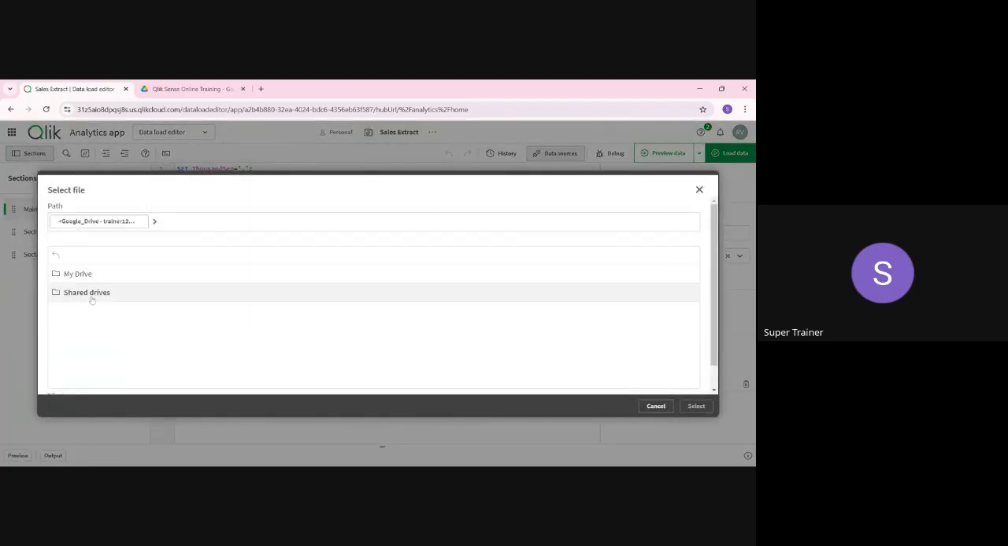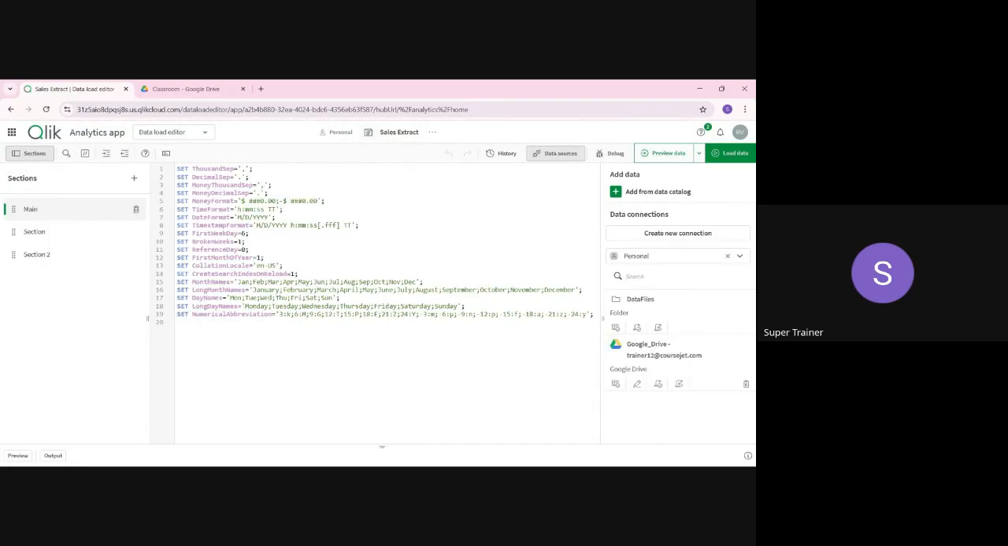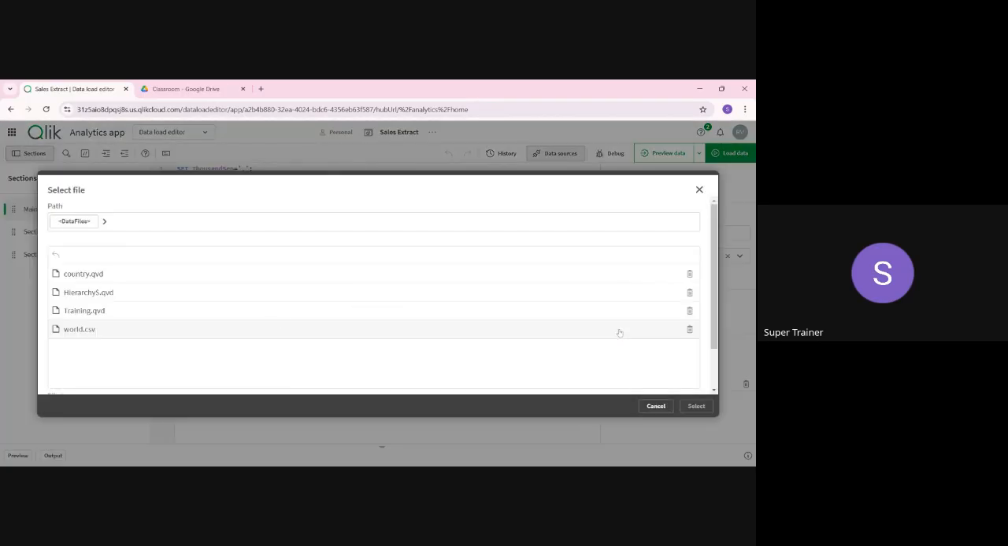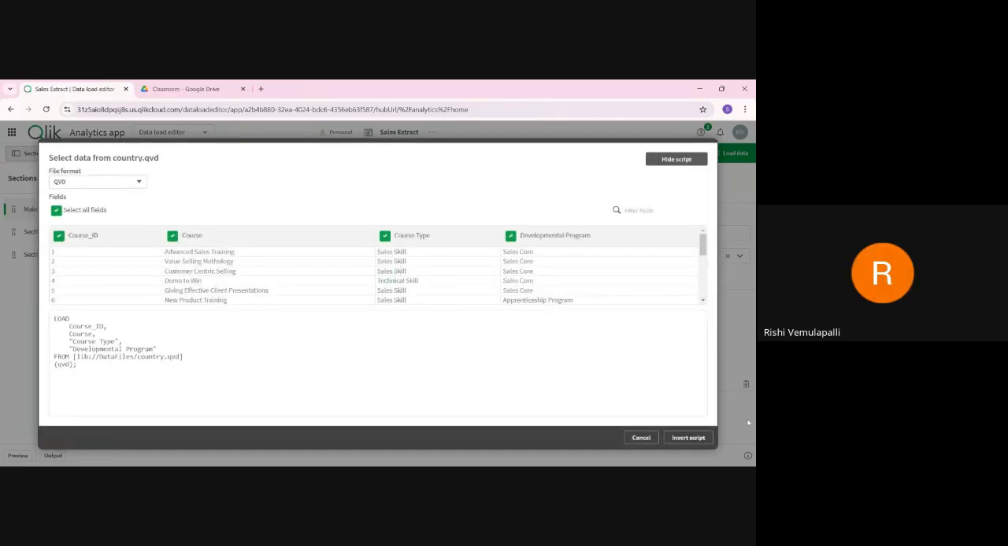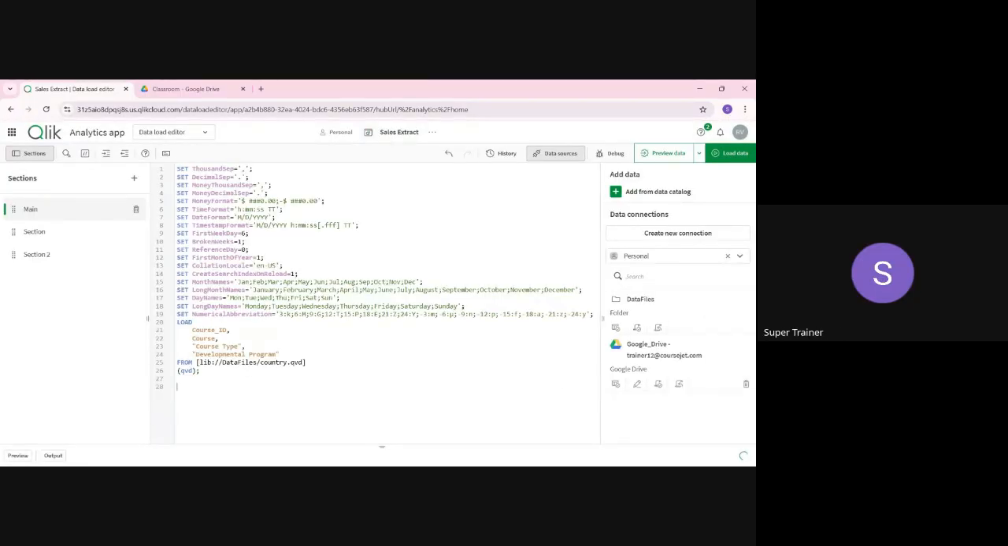See, shared drive. So, this drive, classroom. Already they will configure all the files. So we can select the folder and we can just load the data. Right, so this is the way we can load the data.